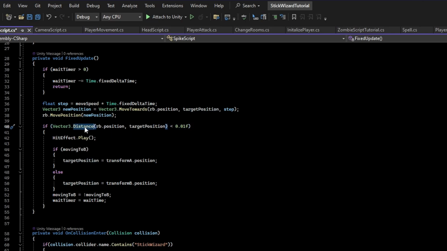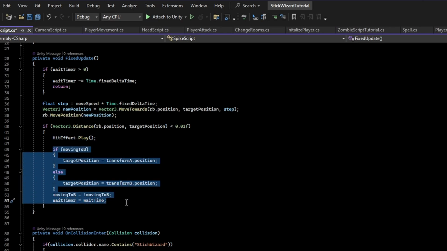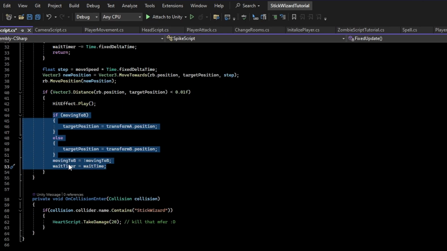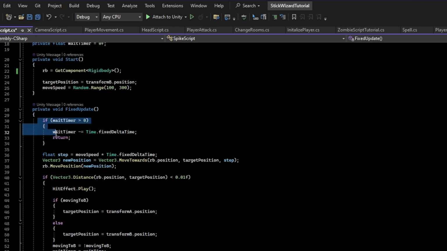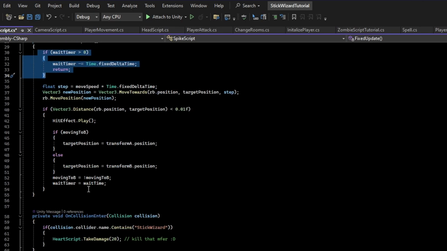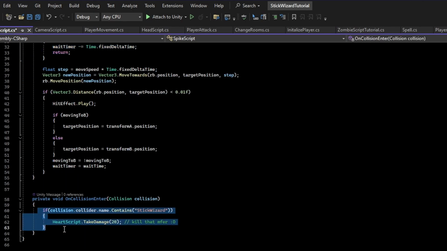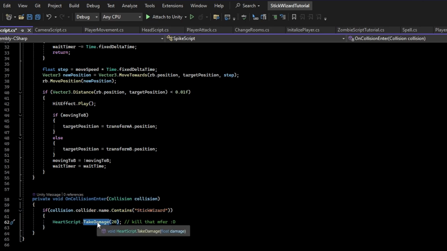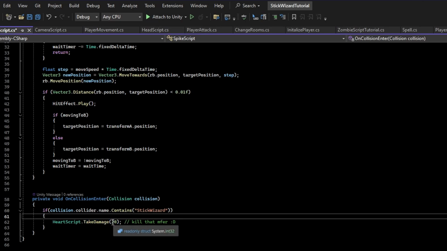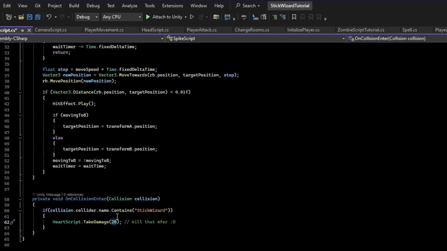And then if it is true, then it will play the hit effect, and then it will change the direction that it's going, and it will set the wait timer to the wait time, so that this will happen. So it won't do anything for 0.5 seconds. And then when we collide, so on the collision enter, if it hits our character, which is our stick wizard, we run the heart script to take damage. And right now it's doing 20 damage. So no matter how much health you have or what you've done in the game, you will die immediately.